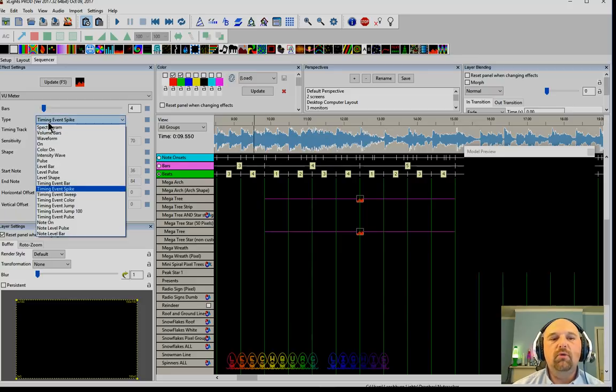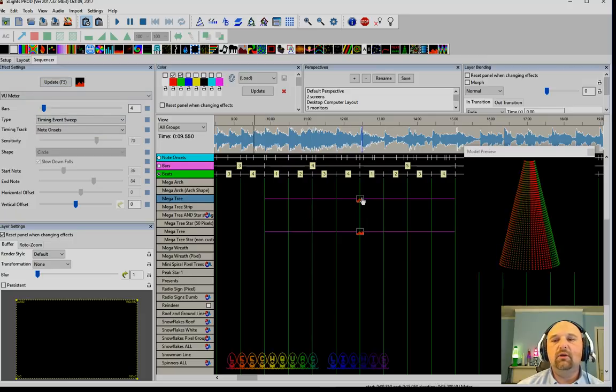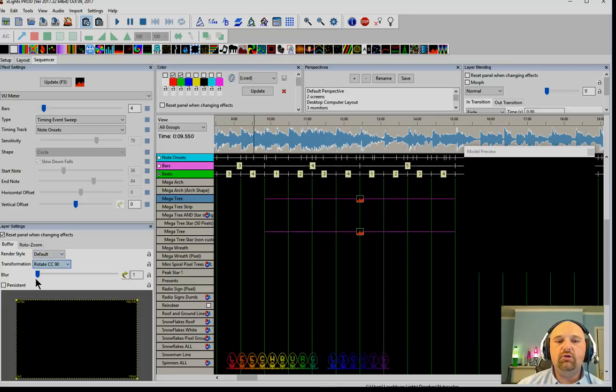So, moving right along, we got the timing event sweep. So this should be, I think, kind of a morph. Let's go ahead and click on that. So it is kind of a morph. It's got 4 bars, so it's going to do 4 segments across the mega tree. Obviously, you can go down here again and use the transformation style to render from the top to the bottom, the left to the right.